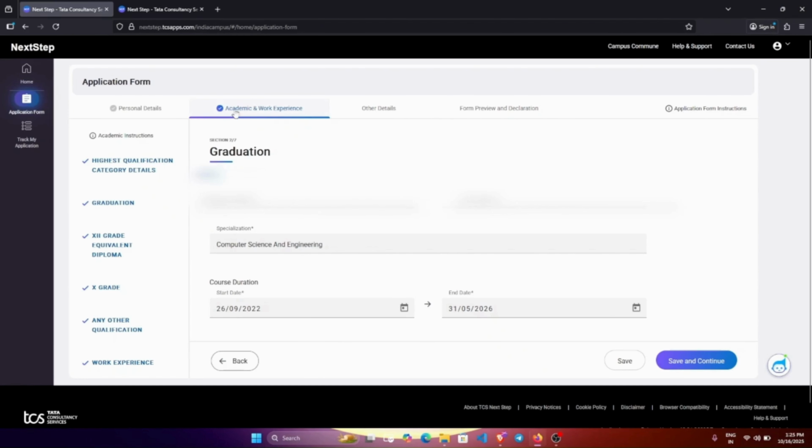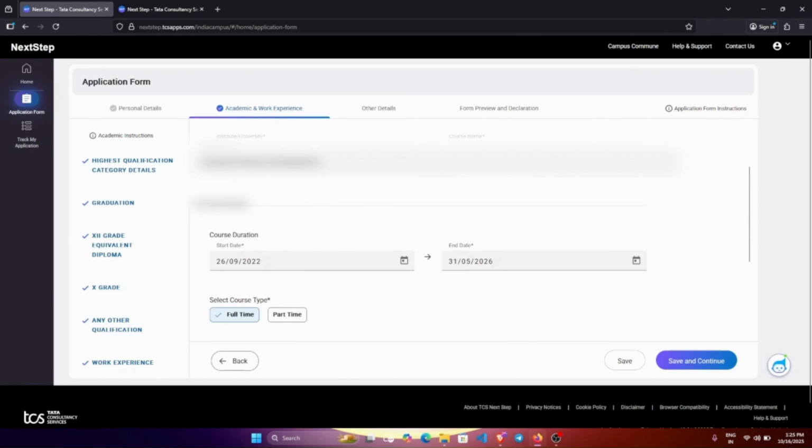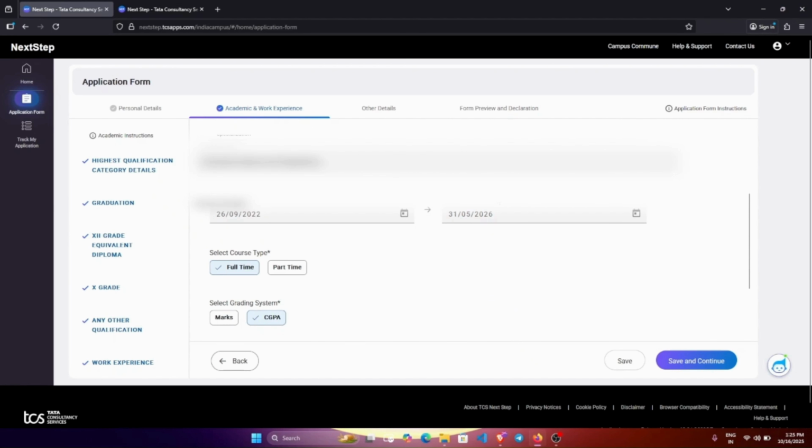Okay. So similarly, under the academic and work experience, this is basically the graduation data. Exactly the same data you entered during your registration process, like the specialization, course start date and end date. Exactly similar data you have to enter. In our case, 2020 is the start date and 2026 is the end date.